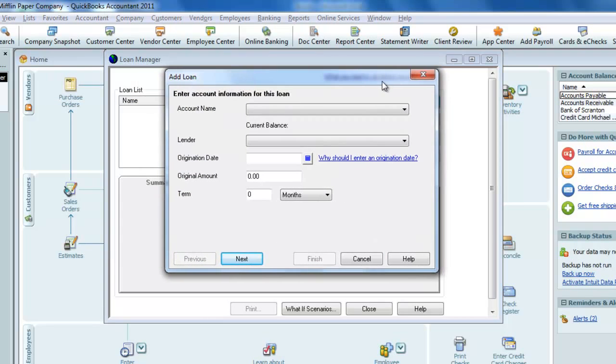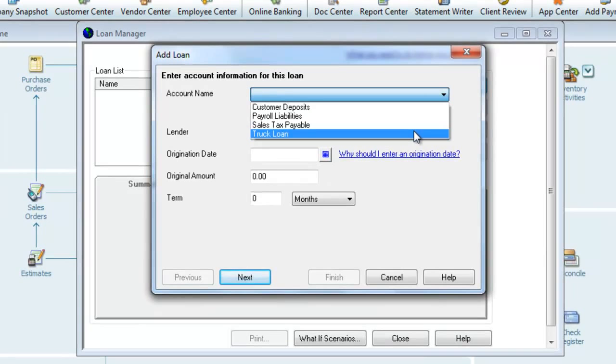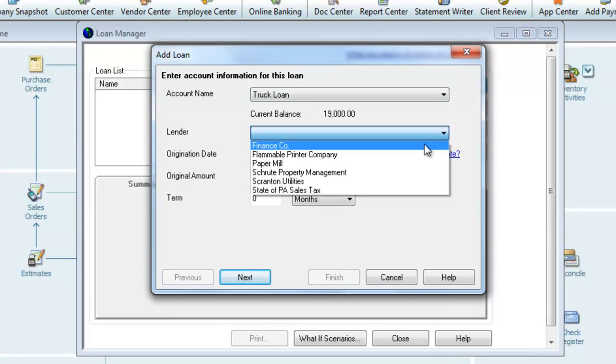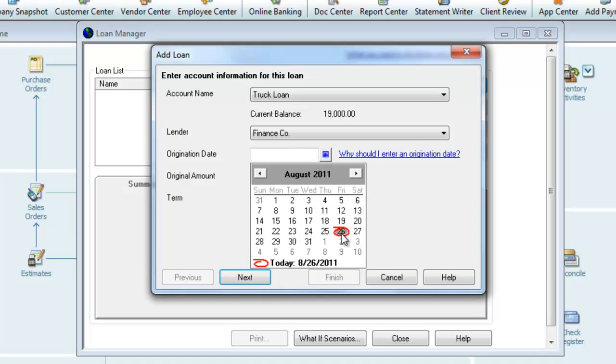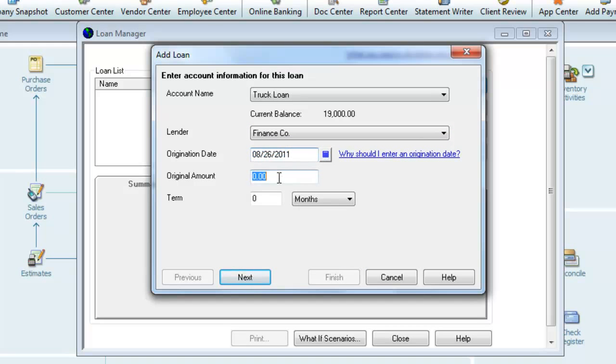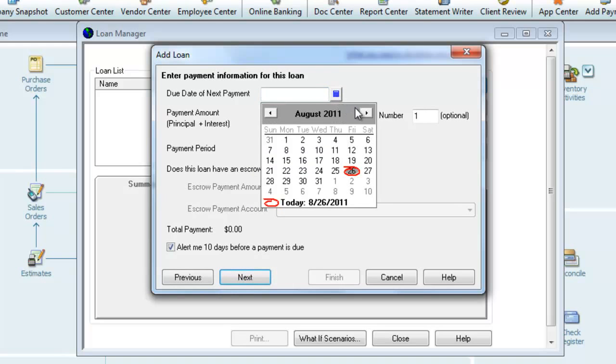Our account name is going to be our liability account, truck loan. I've already entered the lender here. We'll put in finance company. Origination date, we'll just use today. Original amount is $19,000, the same as we used in Excel. And we'll put in 60 months, just like we used in Excel. For due date, we'll say 4 weeks from now.